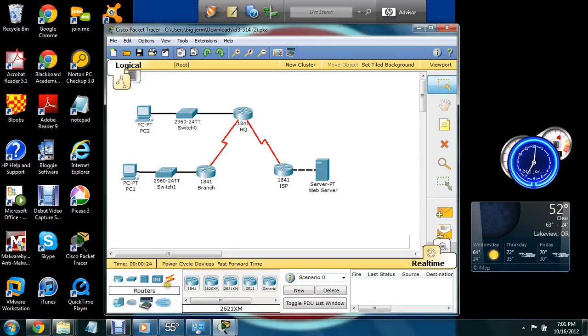Alright, today in Packet Tracer we're going to be configuring static routes, and we're going to identify the different types of routes, and we're going to verify our connectivity so that we know that those routes are set up.